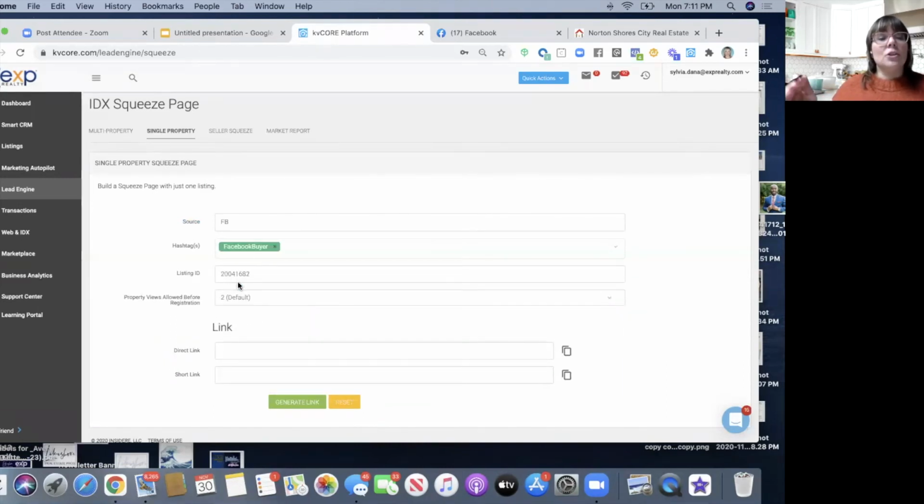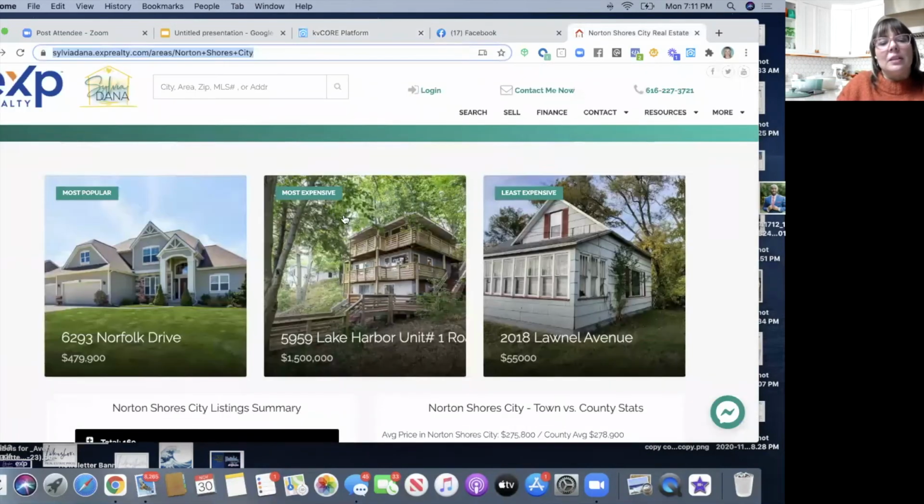There it is. So now when somebody clicks on this link I'm about to create, Facebook buyer will attach to that lead and the lead will come into my CRM and the CRM will see the Facebook buyer hashtag. And guess what's going to happen? My Facebook buyer campaign is going to start and my default buyer campaign is not going to start.